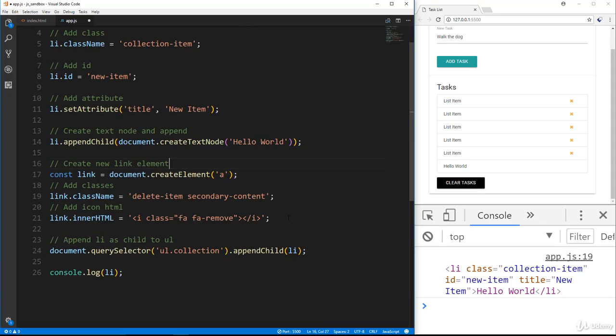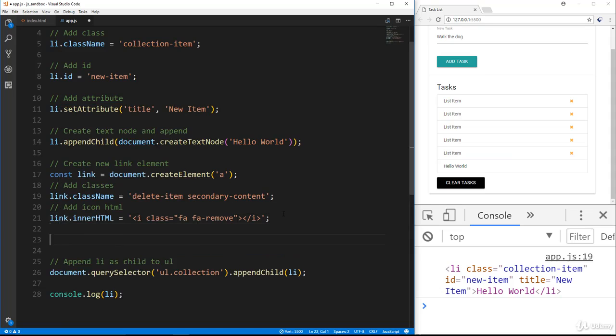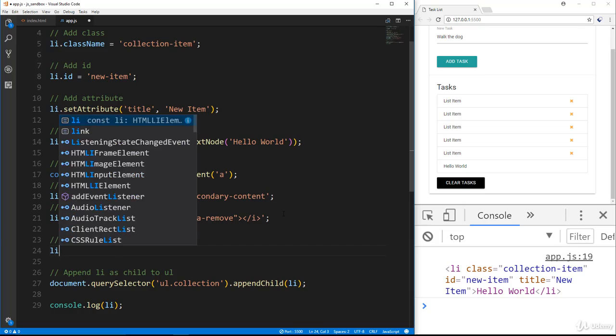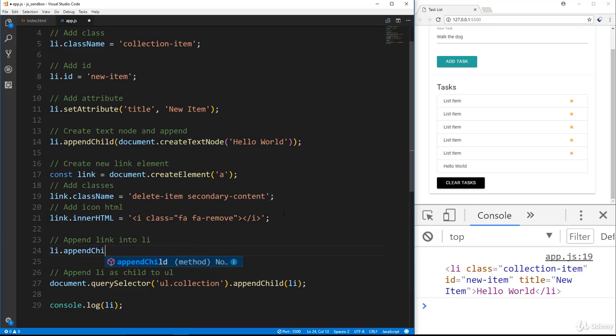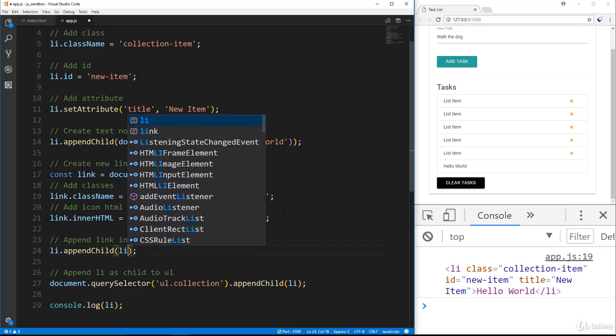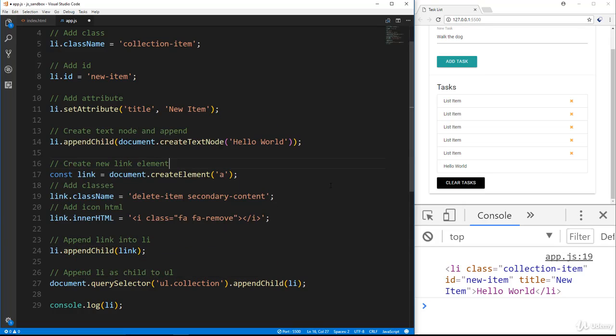Now all we need to do is append this link into the LI. So we can simply say, let's put a comment here, append link into LI. So li.appendChild, and we'll put in link. All right, so let's save it. And now you can see we have our X. So we just inserted this list item with this icon link from JavaScript.